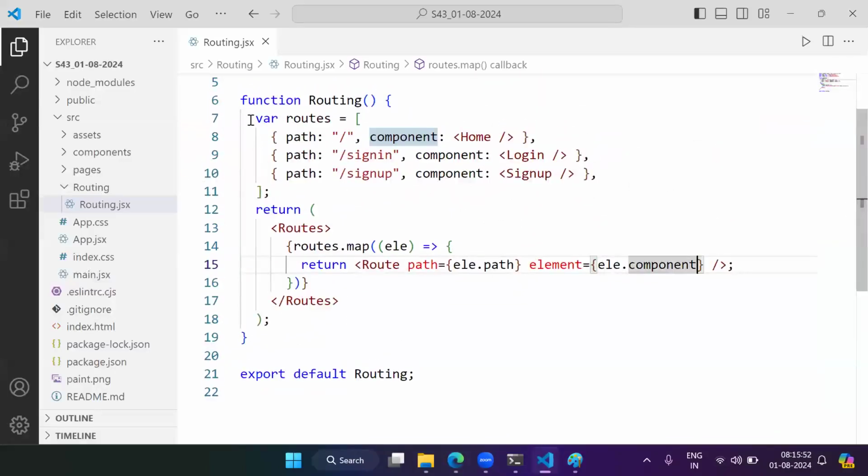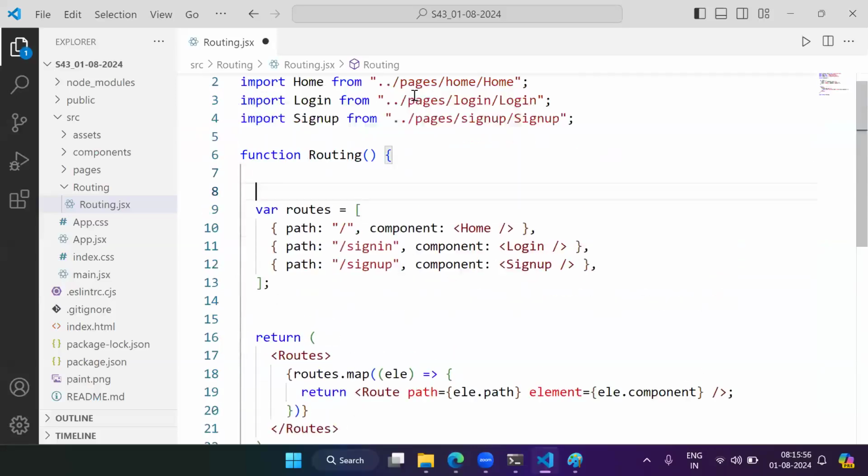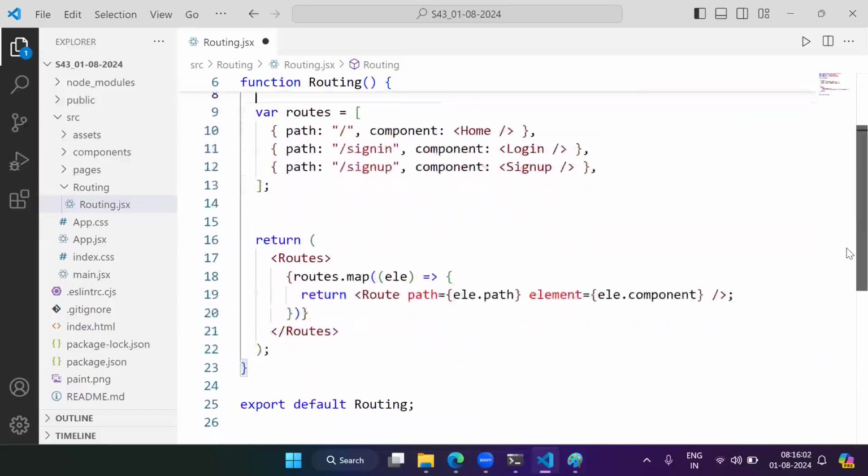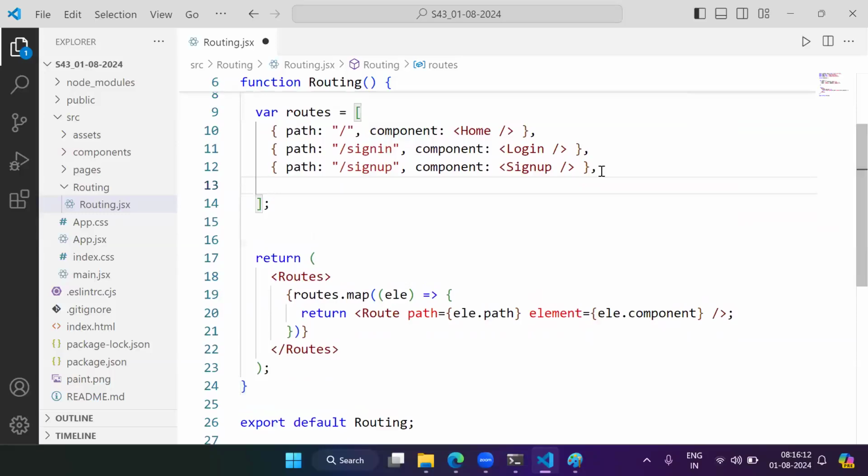Understood this part? What I have done here? If you understood, type 1. If you did not understand, type 0. I just tried to make it a little bit shorter and more convenient. Next time, if you want to add any routes, we can directly add that route's details in this array. No need to make any changes here.